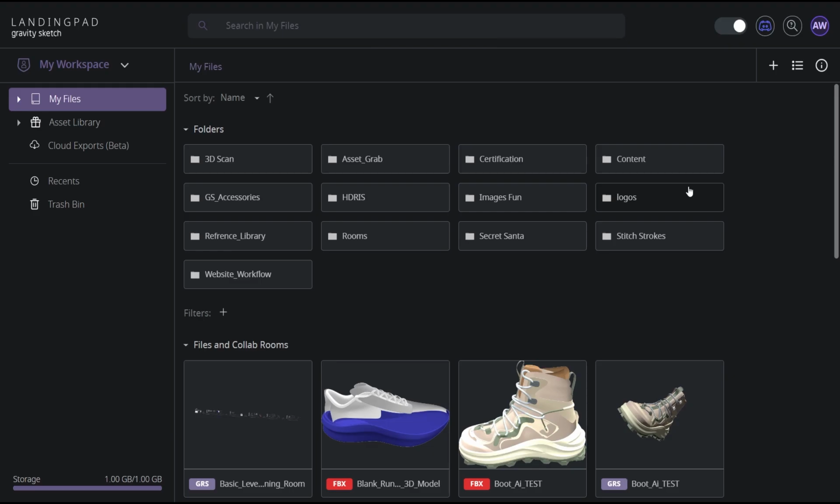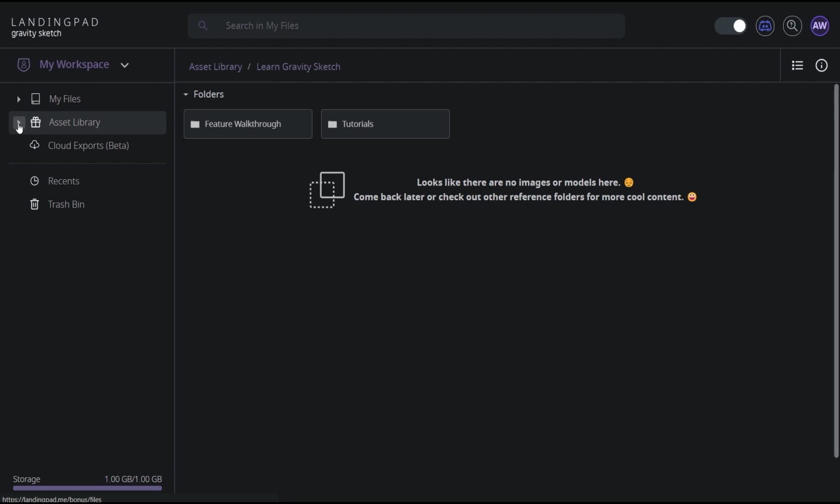Everybody, today we're going to talk about how you can use LandingPad to export your 3D model and bring it into other 3D programs for rendering or continued creation. I'm actually going to use a model from our asset library today.